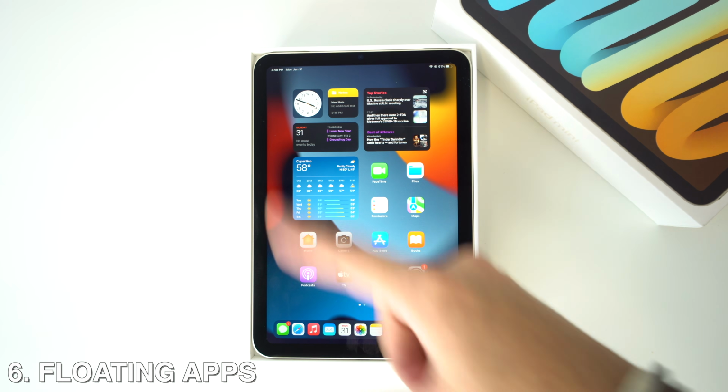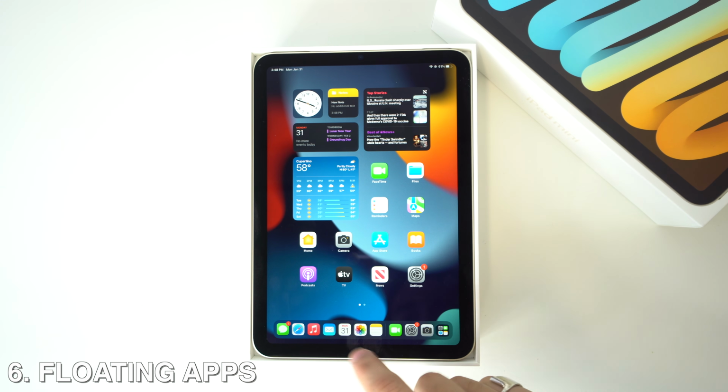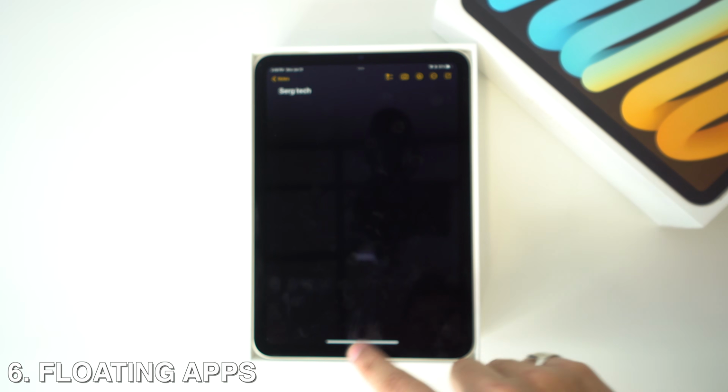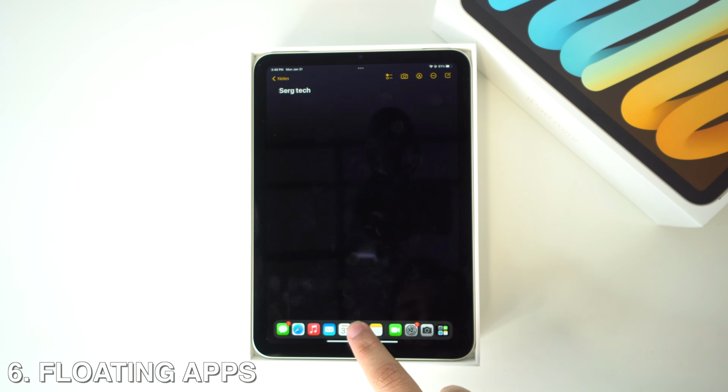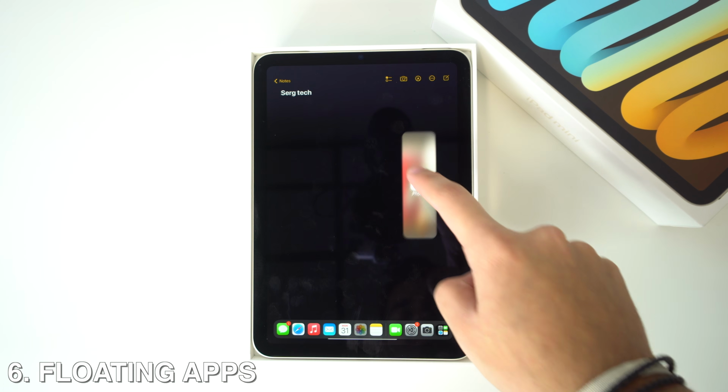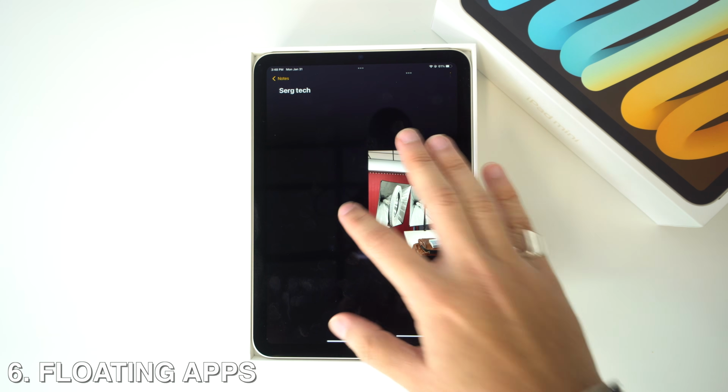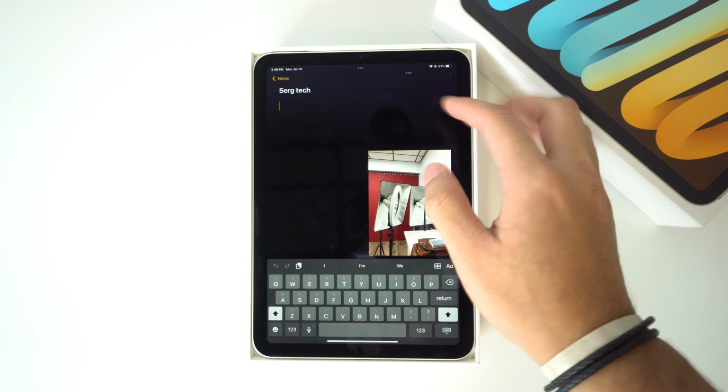Next up, how to use apps in floating windows. So when an app is open, just swipe up to open the dock and drag an app over the app that's already open. The new app will open in a narrow window and you can move it around and keep in the app that's below it.